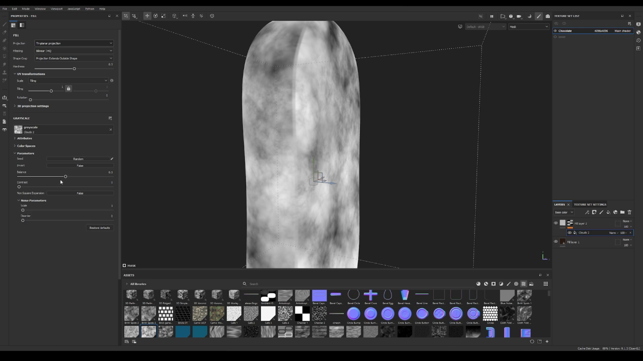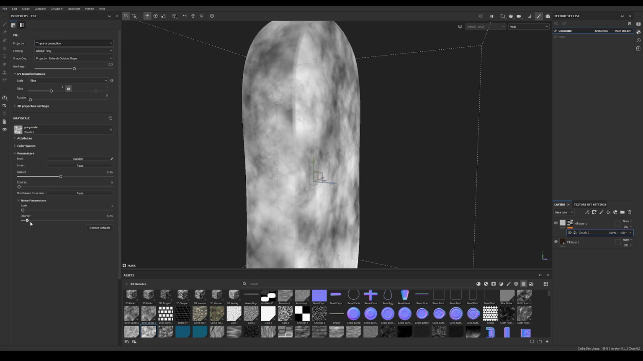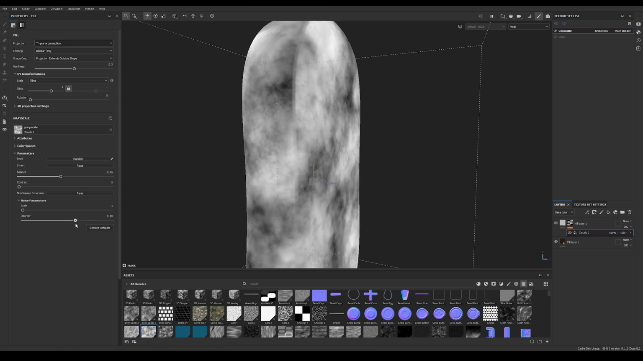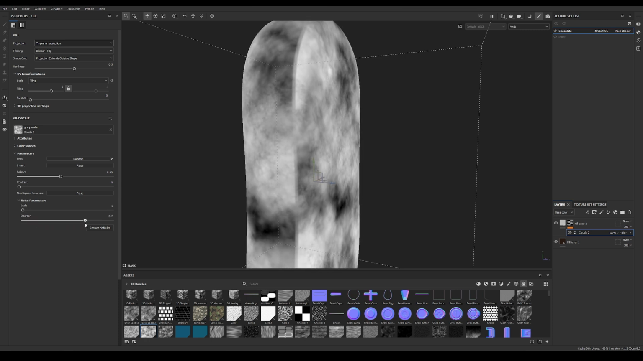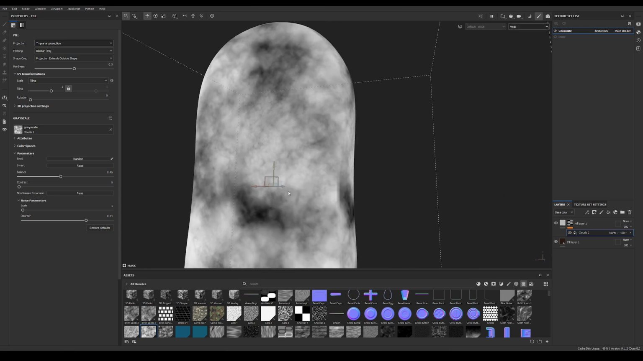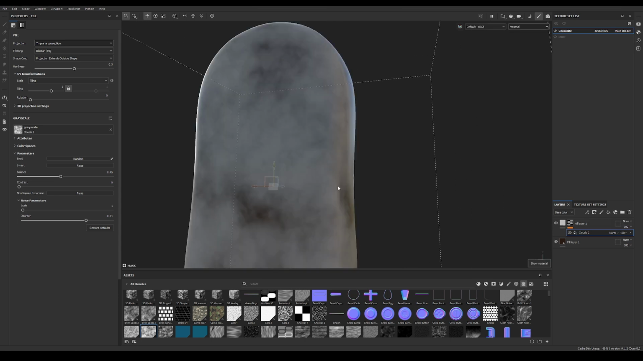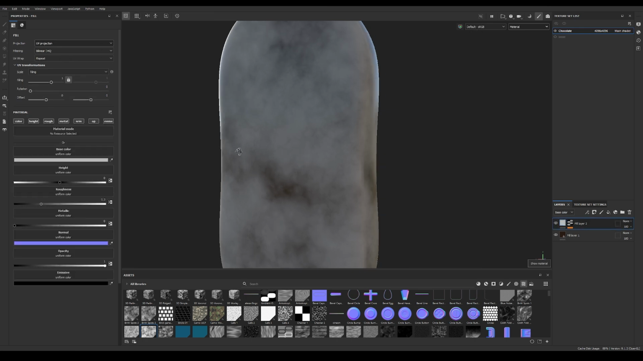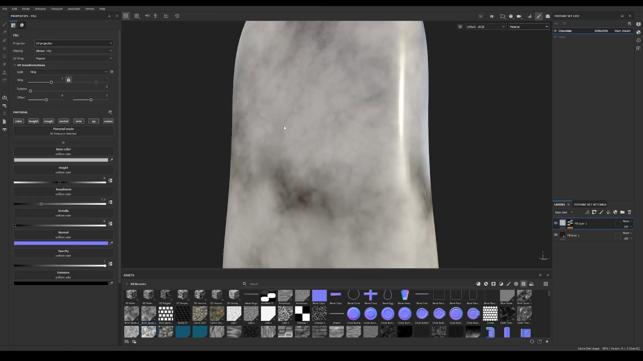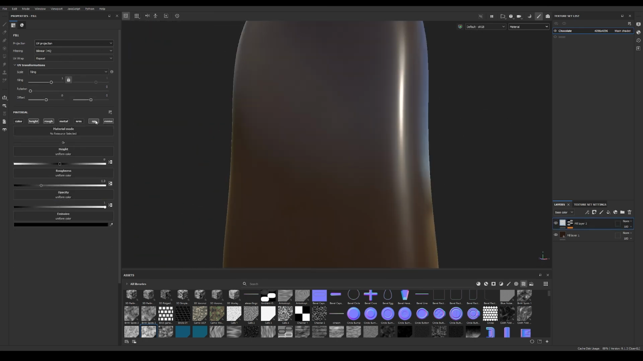And on the cloud setting, let's maybe decrease this value and increase the disorder. So we have something like this. Now we can use this mask to drive, let's press M to go back to the material. We don't want to use it to change the color, rather the roughness and the height. So disable everything but the roughness and the height.